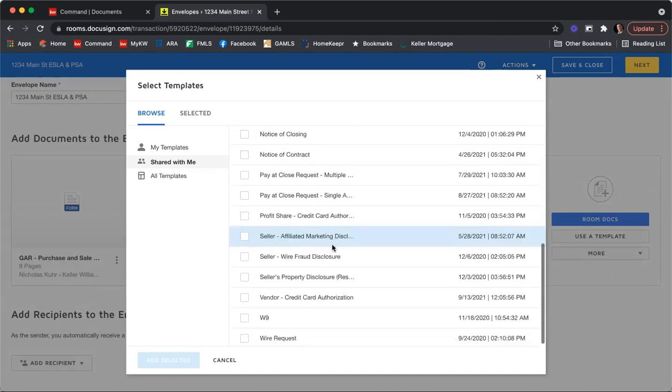So today we're working with sellers. So I'm going to select the seller affiliated marketing and seller wire fraud disclosure. And I'm going to click add selected.